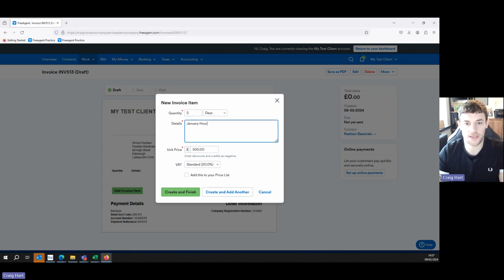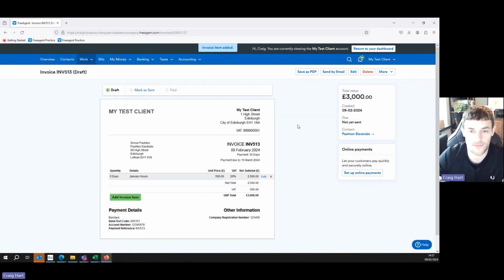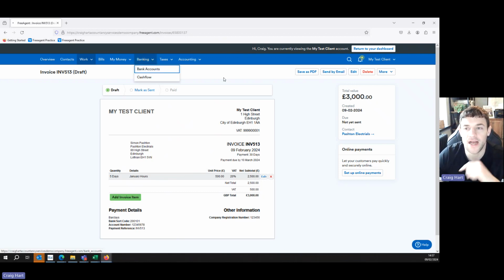If you're a contractor, click create and finish, and then send that on if you do need to provide an invoice. If you don't, if it's done by a timesheet or some other method, some other online platform, then that's totally fine. You can just account for the sales as they land in your bank account.